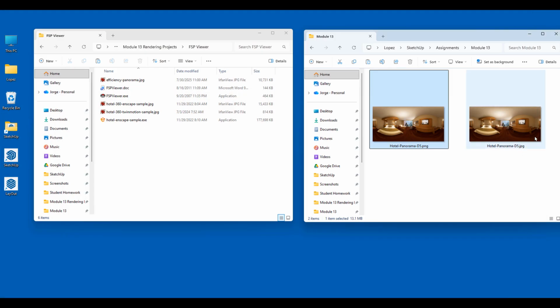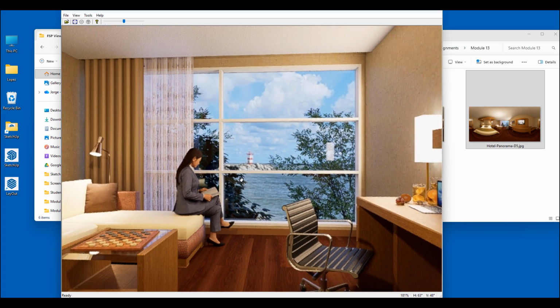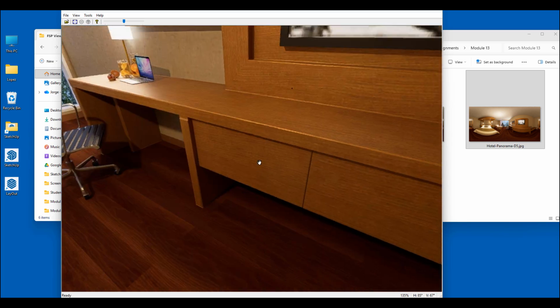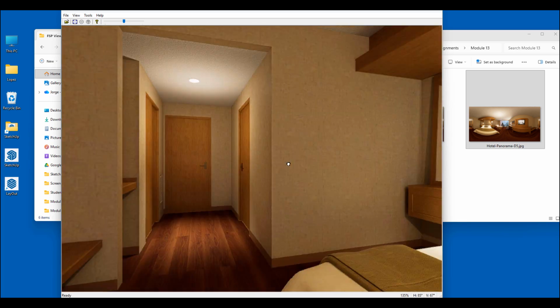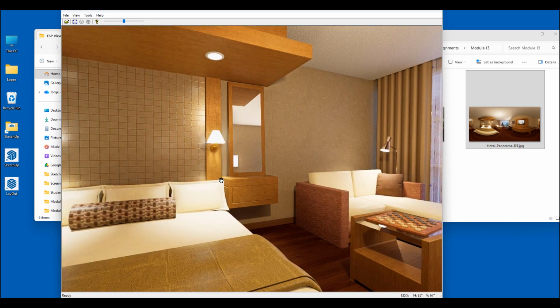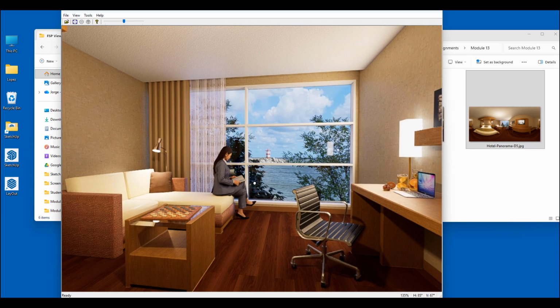And so I've got the JPEG here, and I can click and drag that into the FSP viewer to see it. And now here it is in the viewer. It's kind of cool because you can look up and down and around and see the whole scene. It gives your client a better idea of what the space might look like.